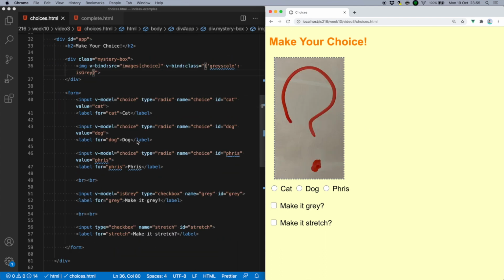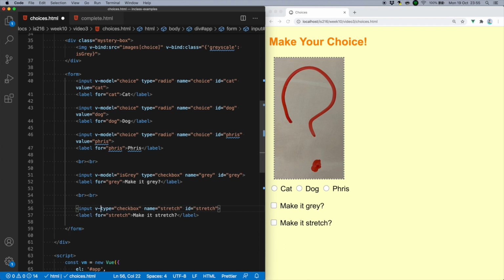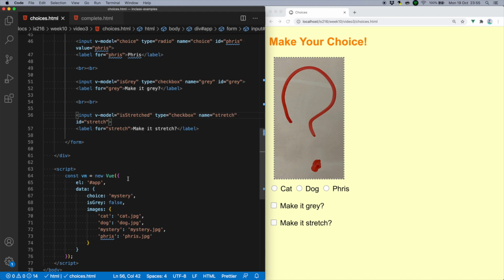Finally, we need to handle the checkbox for stretching the image, and I'm going to do this in a completely analogous way using a two-way data binding. The only difference is that the property name will be called isStretched.